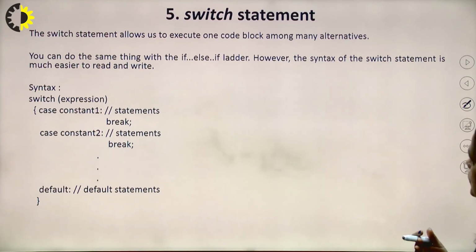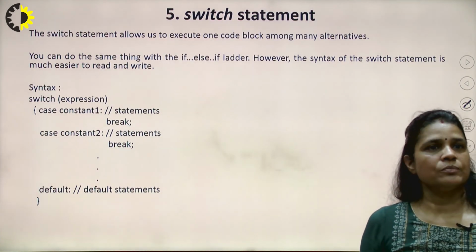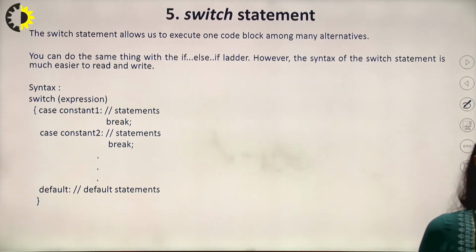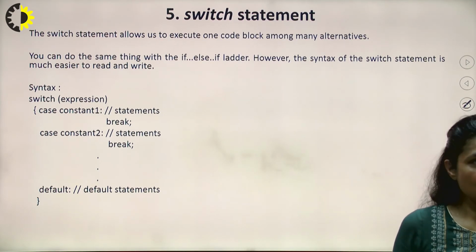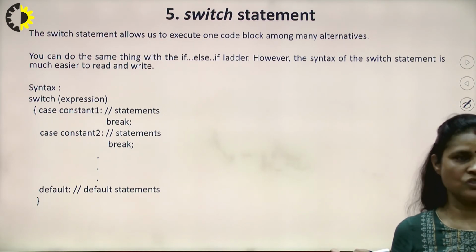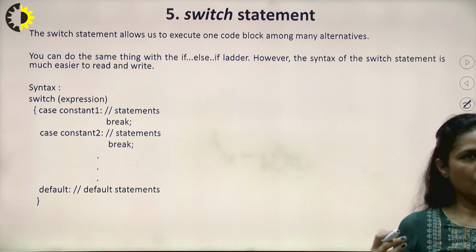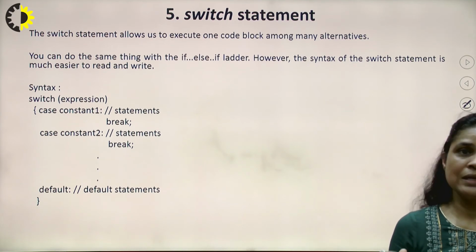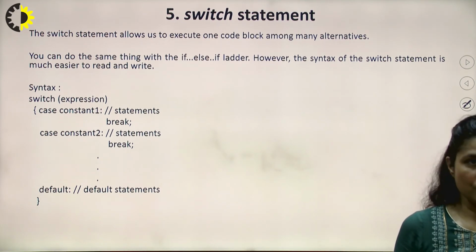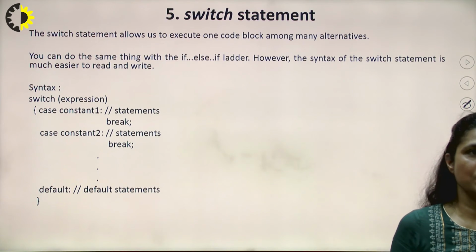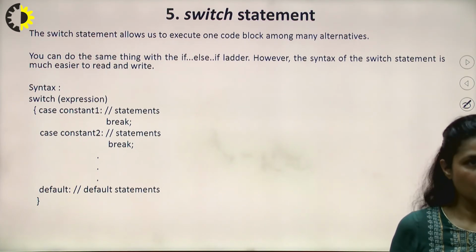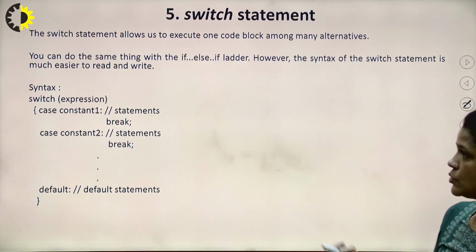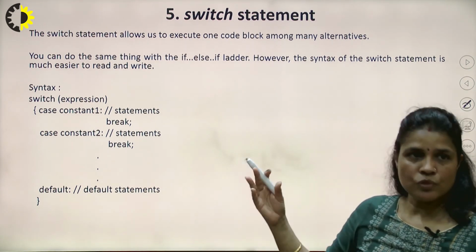The next control statement is the switch statement. The switch statement allows us to execute one code block among many alternatives. If we have many alternatives, it is better to use this switch case statement. We can do the same thing with the if else ladder also. However, the syntax of the switch statement is much easier to read and much easier to write also. Right. So how will the syntax work and what is the syntax?